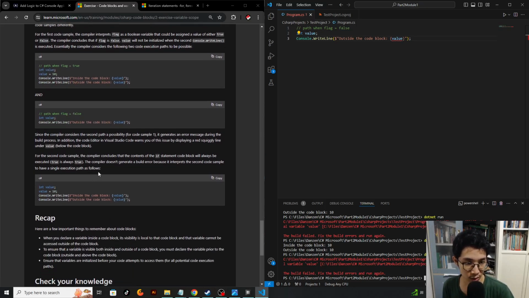For the second code sample, the compiler concludes that the content of the if statement code block will always be executed. True is always true. The compiler doesn't generate a build error because it interprets the second code sample to have a single execution path as follows.